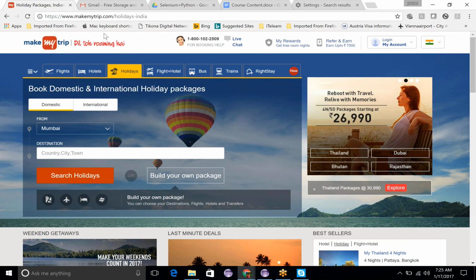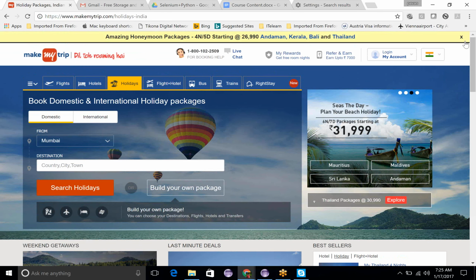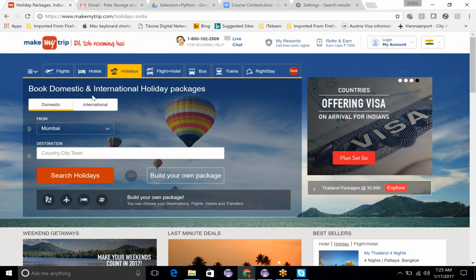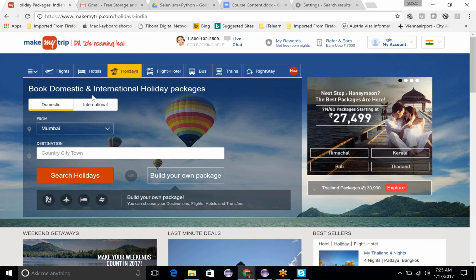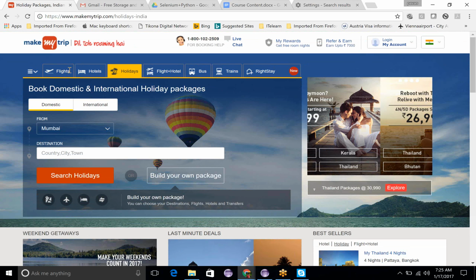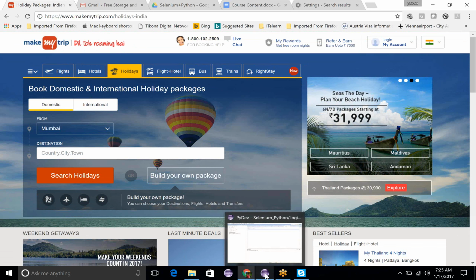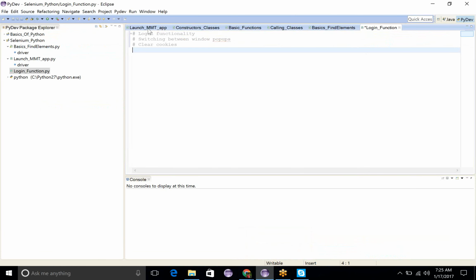They are actually changing their UI, the MakeMyTrip functionalities are changing. So first of all, they are changing their UI, so we have to take care about writing our test scripts. Let me first start writing the script.